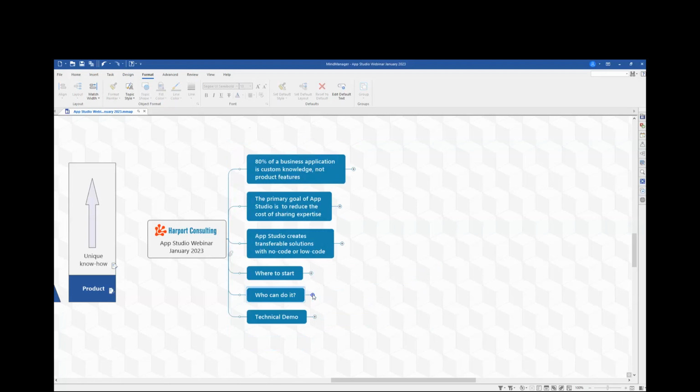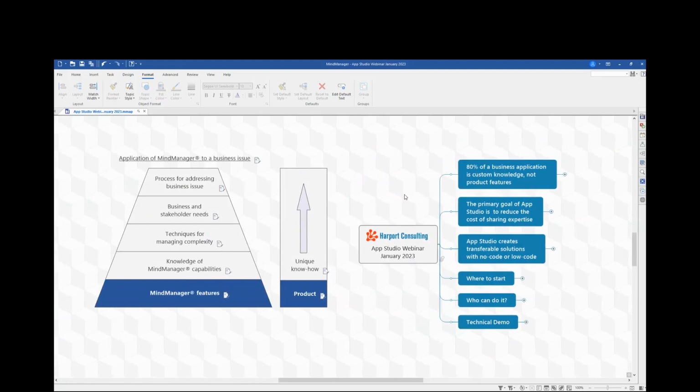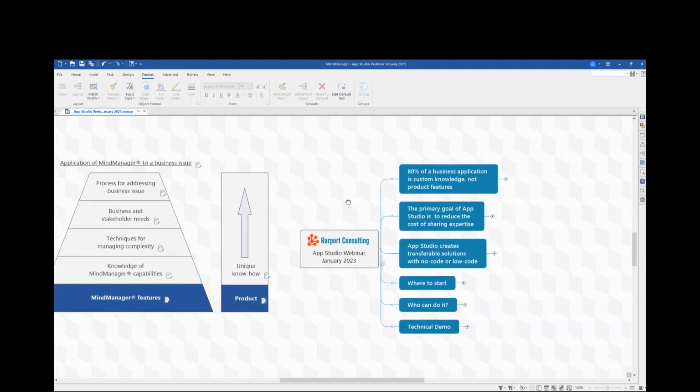So that's the preamble. That's the context of where App Studio is aimed. It's really for helping to transfer expertise with the application of MindManager to business issues, making that easy to transfer, making that easy to package up and give to somebody else, where they can install it and use it at the click of a button. So I'm going to do a technical demo now.